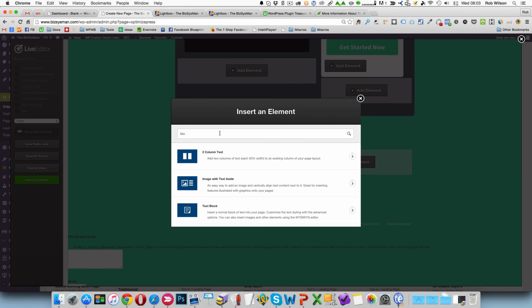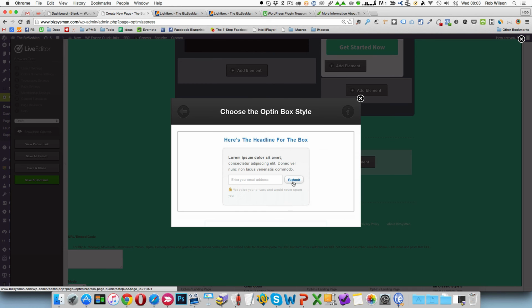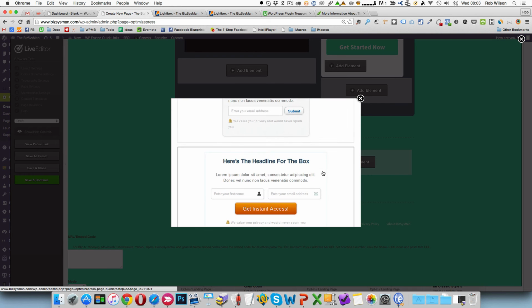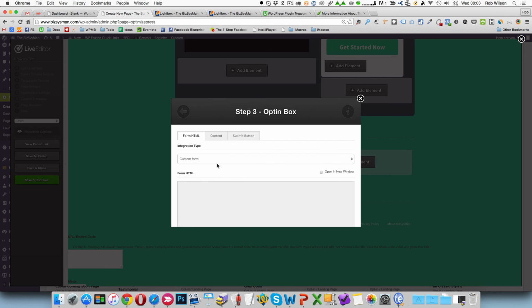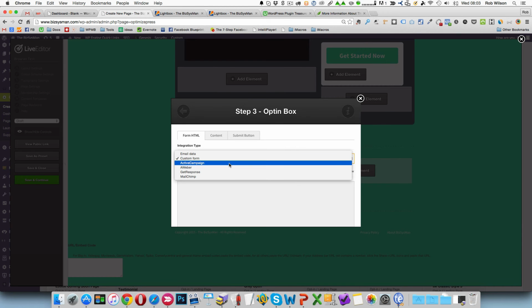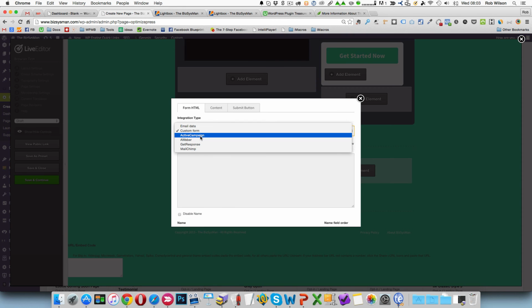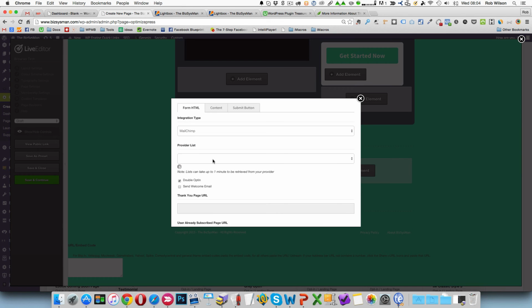Let's have a look at opt-in boxes. So pick opt-in box. That's a particular style. If you have different things set up, you can connect into those, or you can use the form and paste in your form data. So let's just connect it to MailChimp. It's going to go off and find the MailChimp lists.